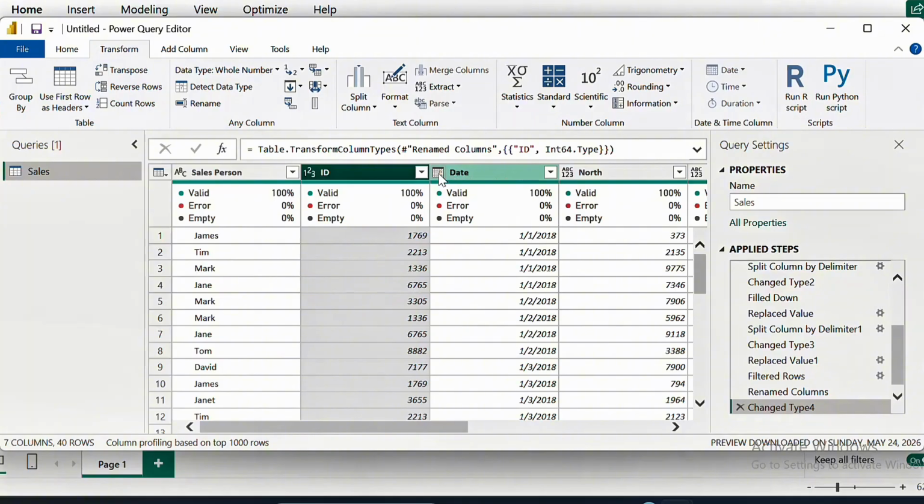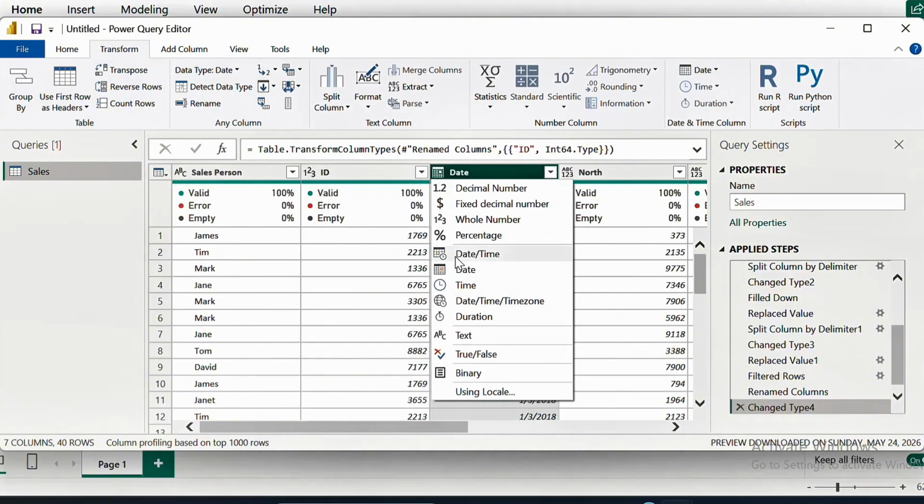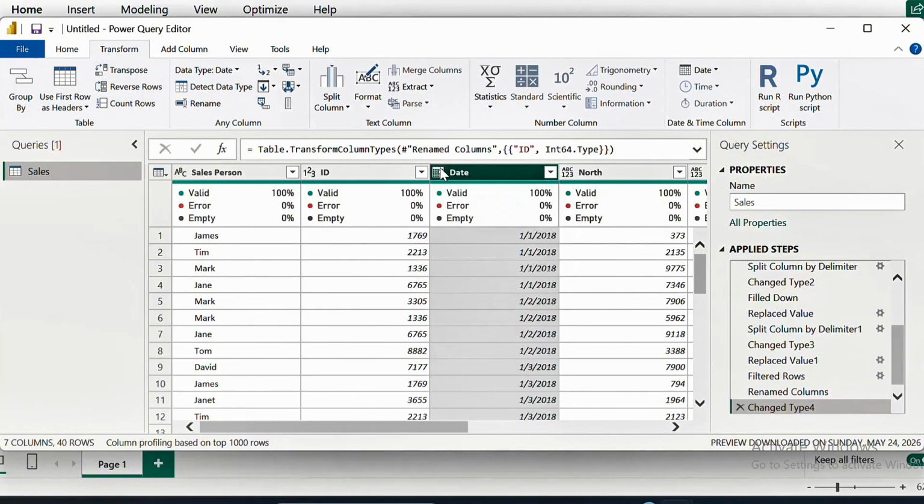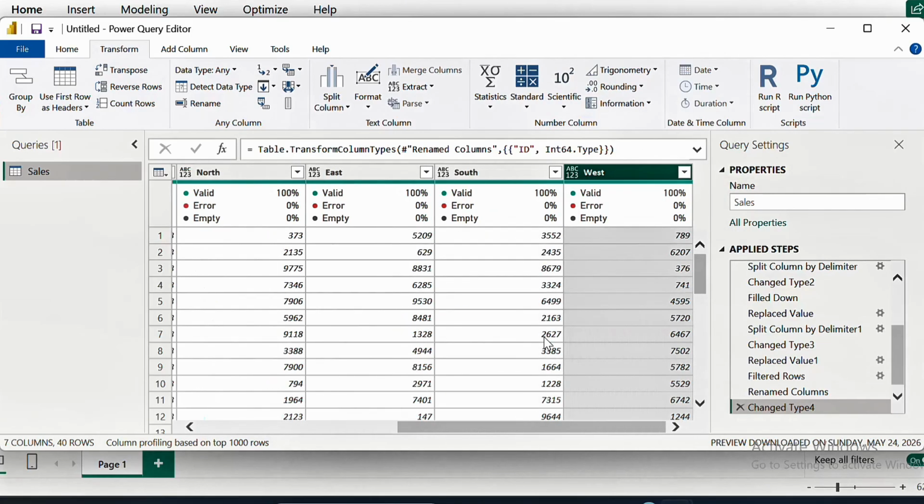My date is already date. Look at it here, it's already in date, which is correct. Then for the north, south, east, west, Power BI has not really recognized it, because once Power BI does not recognize the data type, it will put it as ABC123. So it's ideal we change it to whole number. And we have the four columns. We are going to change them.